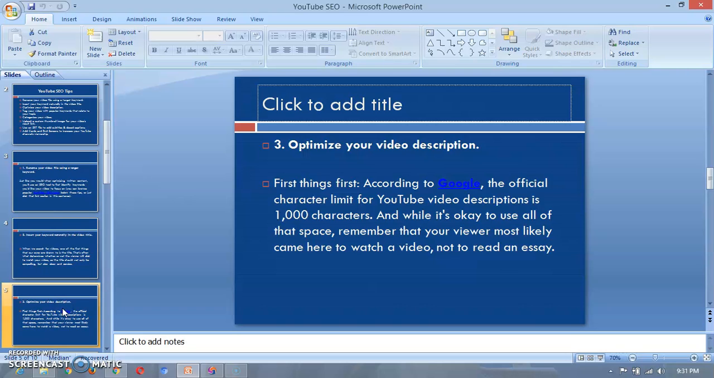Discuss optimizing your video description as well. On your video, you need to discuss what your video is all about in your video description, because this is very important and it tells YouTube what your video is all about.